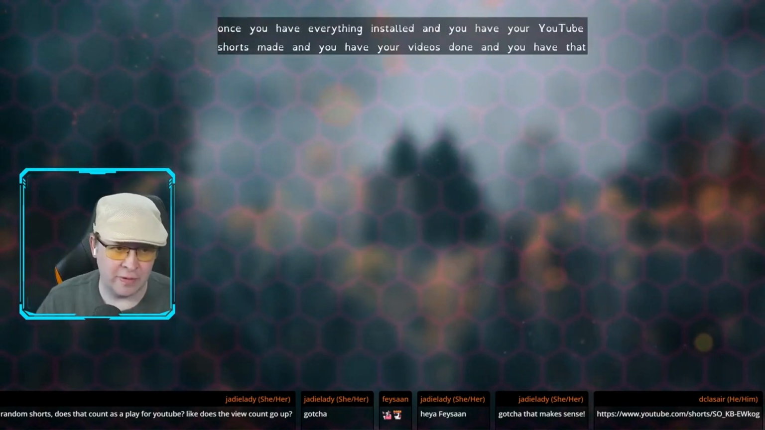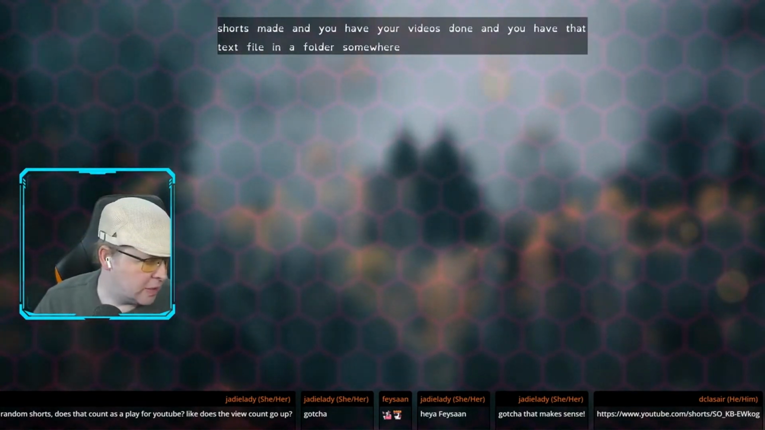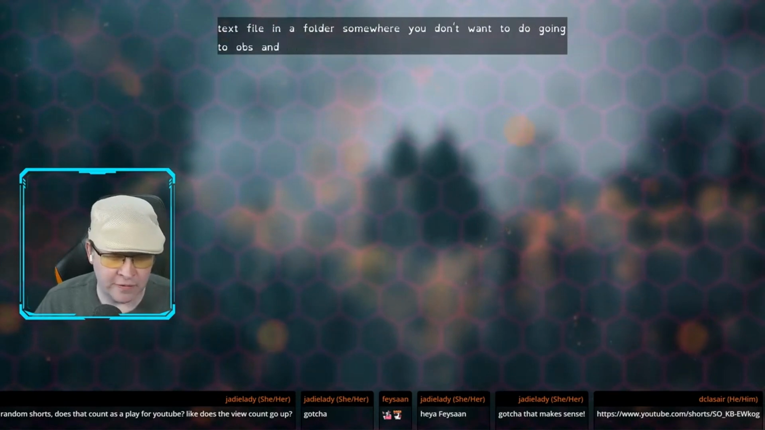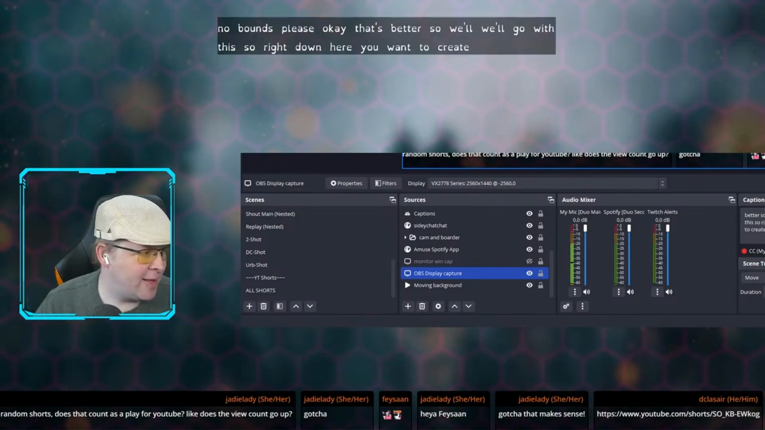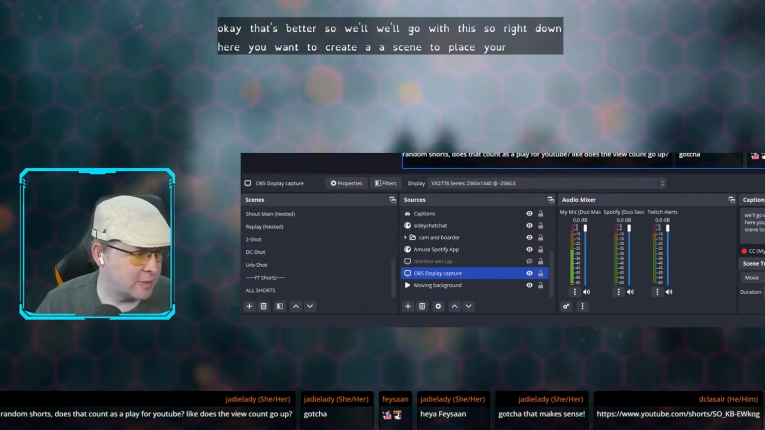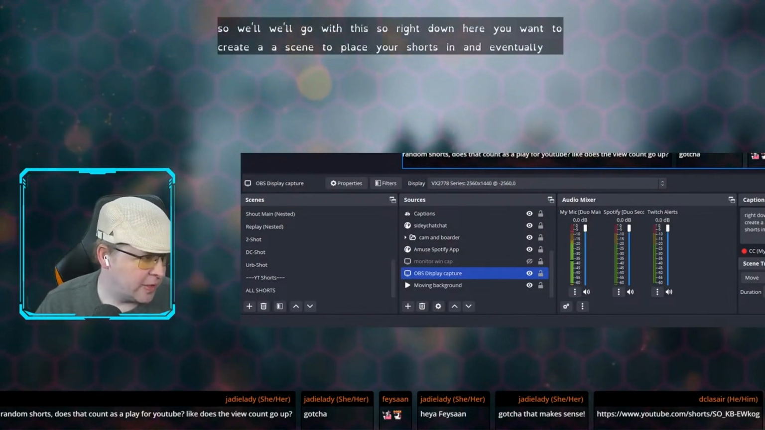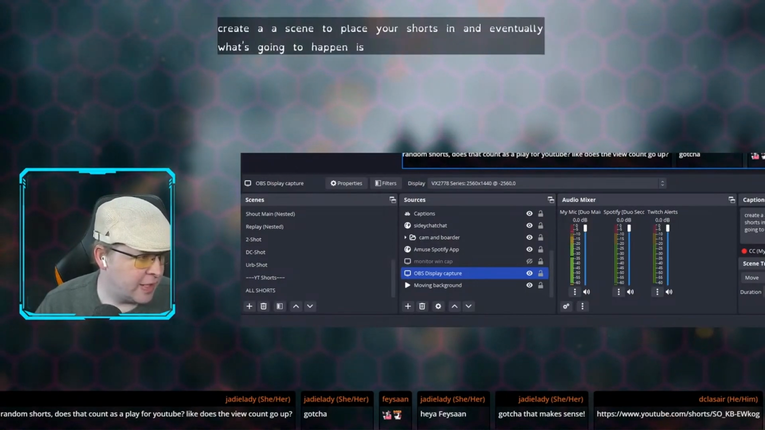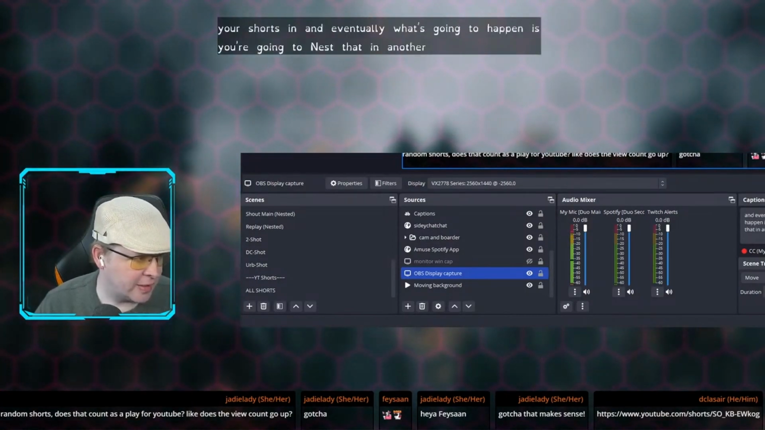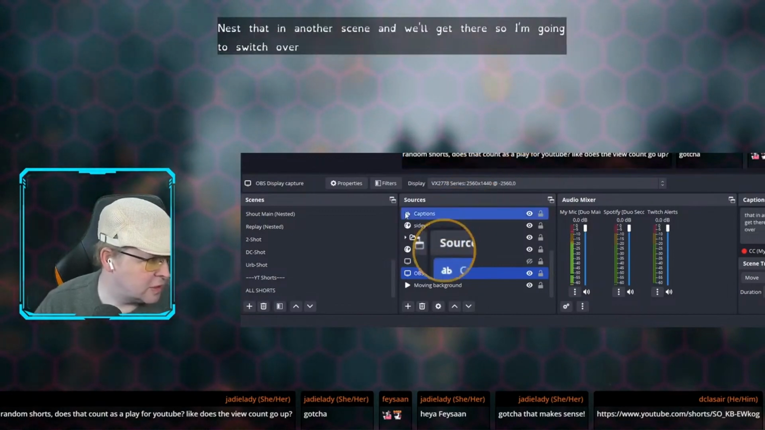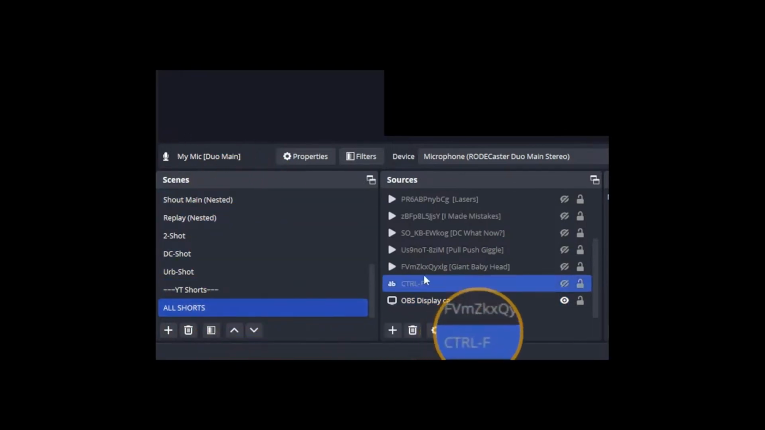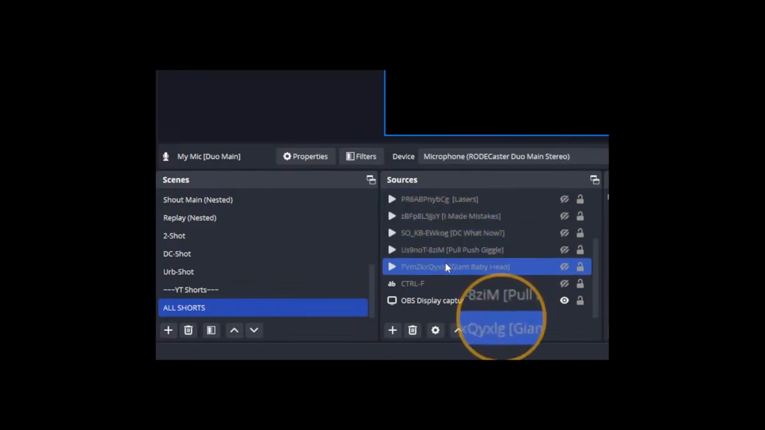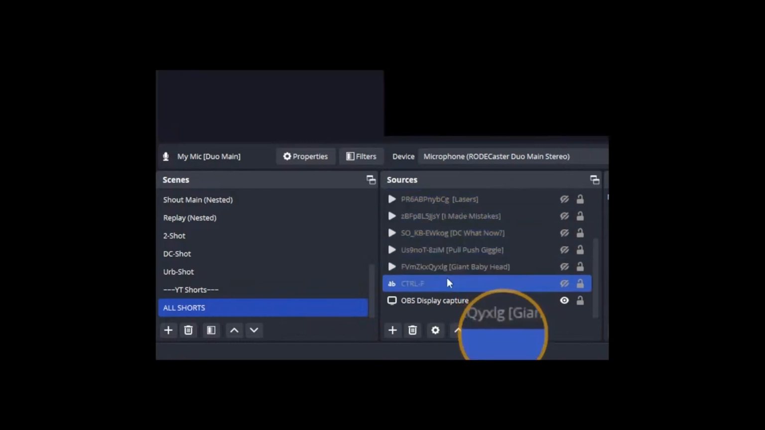Once you have everything installed and you have your YouTube Shorts made and your videos done, and you have that text file in a folder somewhere, you're going to want to go into OBS, and this deals with nested scenes. So right down here, you want to create a scene to place your shorts in. And eventually you're going to nest that in another scene. And we'll get there. So I'm going to switch over to the short scene. We're in the scene, YouTube Short. And here are all my shorts, right? I created that file. These are media sources.